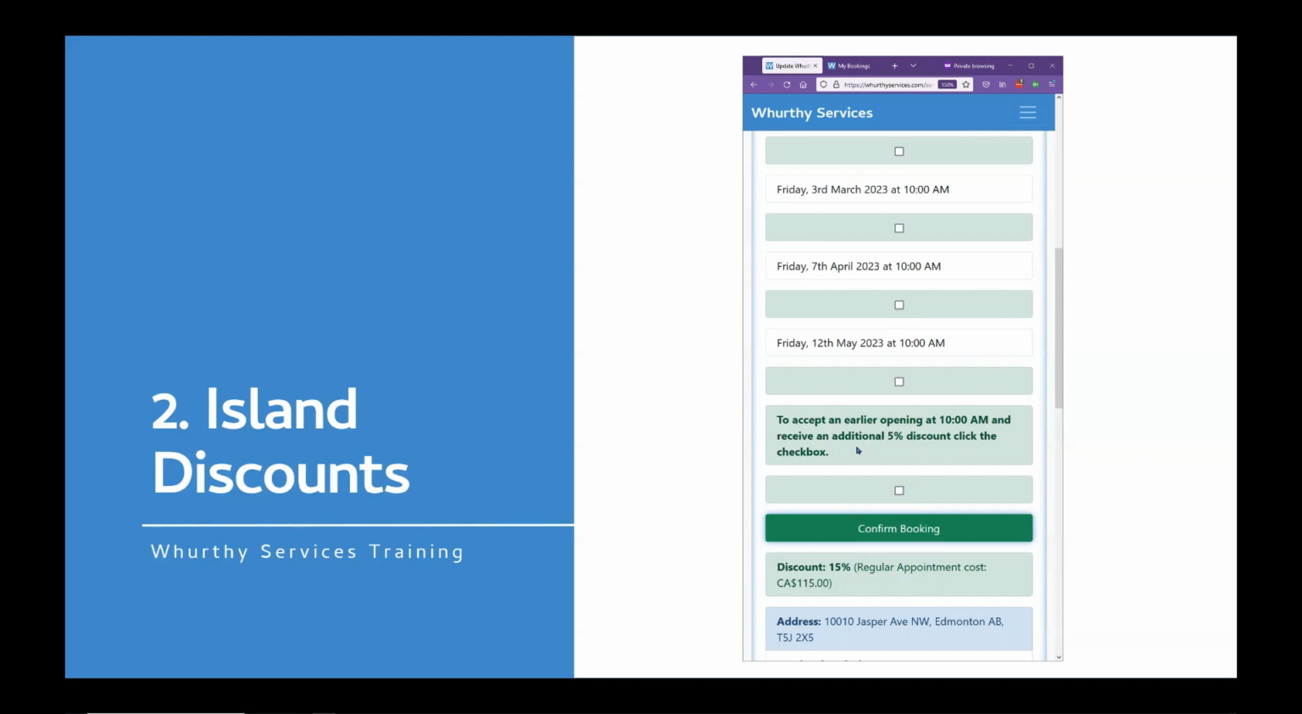Now, just so you know, one of the things that we've also programmed into this is that if you've got, as a customer, a service credit or a prepaid package credit, these discounts won't show. What will actually happen is it will offer you the checkbox to apply the prepaid package credit.